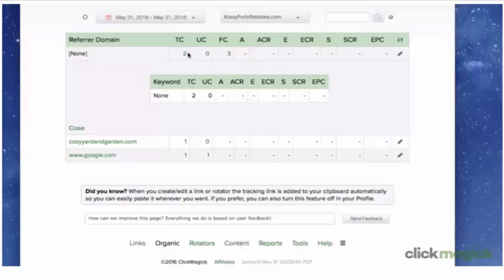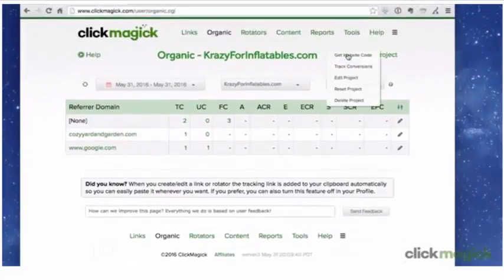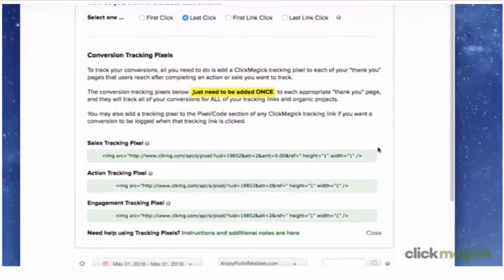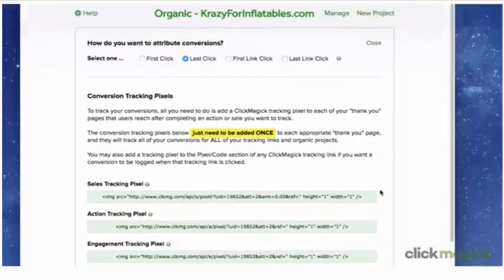So finally, what I want to do is talk about some of the other features of the Manage menu. So we've already covered Get Website Code. Now, Track Conversions, these are your tracking pixels. These tracking pixels are exactly the same tracking pixels that you have for your tracking links. So if you have some thank you pages that people are going to land on when they come to your website through organic traffic, then these tracking pixels will register the conversions for you. So if you already have these pixels on existing thank you pages, you don't need to add them again. They're already there. You just need to add them once. So I want to be sure and show you that.